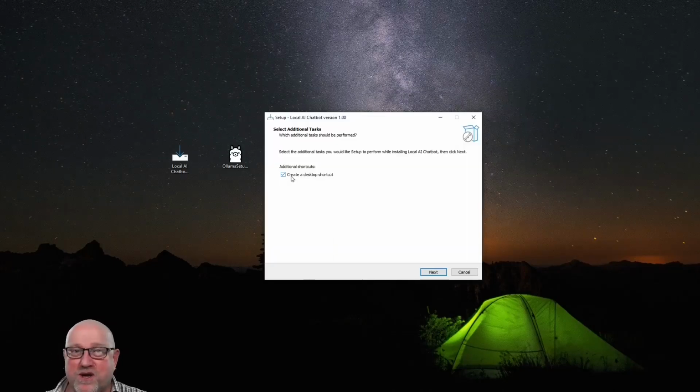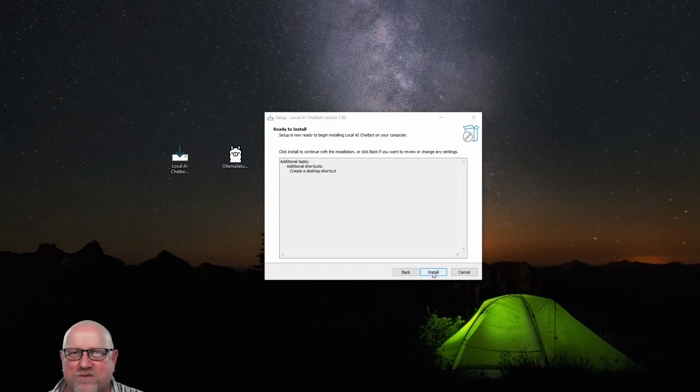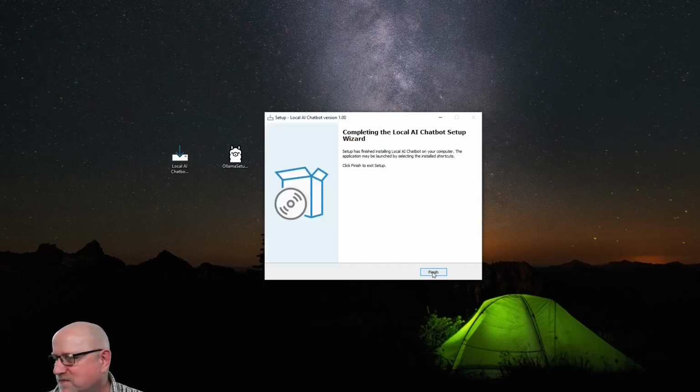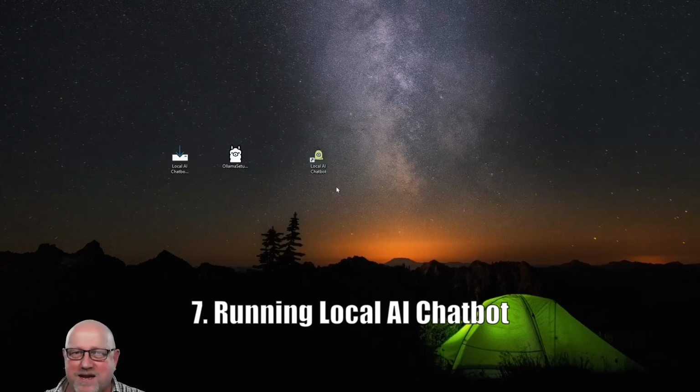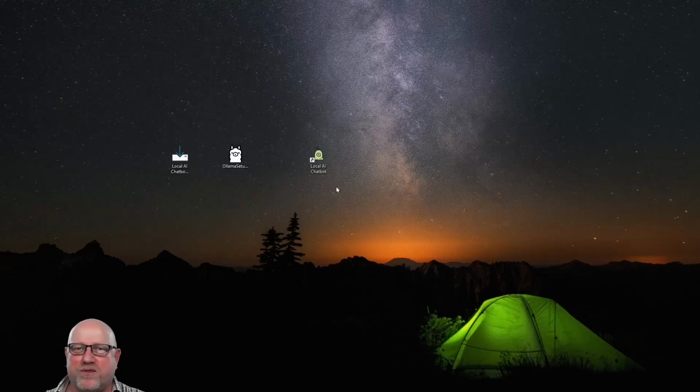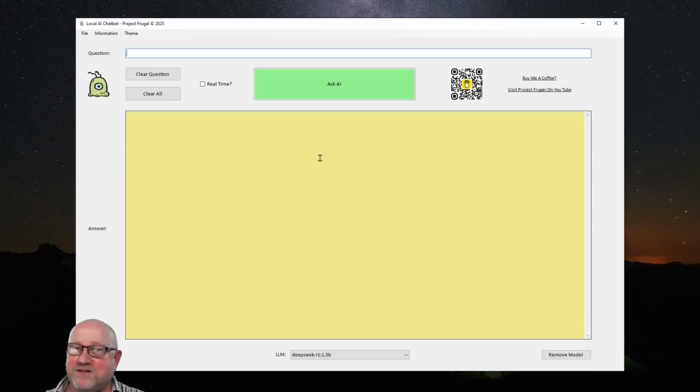Do you want to create a desktop shortcut? I would recommend that you do. There's only an option there to untick it or tick it. We're going to tick it. Let's click on next. And finally we'll click on install. That was fast. Click on finish. And now you'll have an icon on your screen called Local AI Chatbot. Let's double click on that and open it up. And here we are. Here's the tool in all its magnificence. Well, even I can understand how to install these programs, pretty easy.